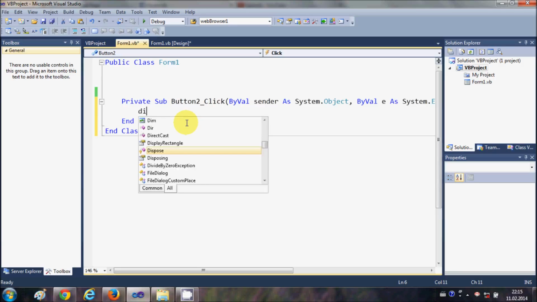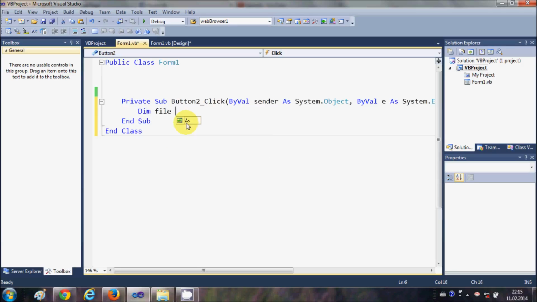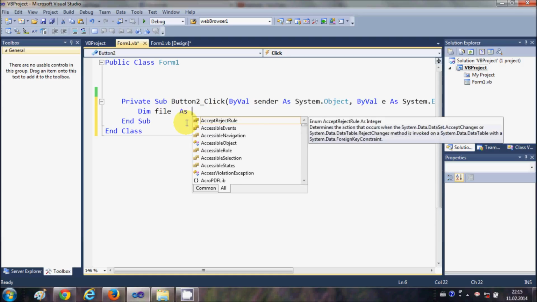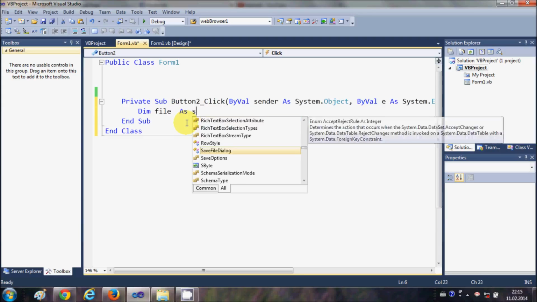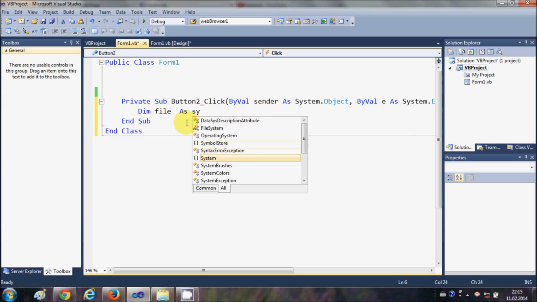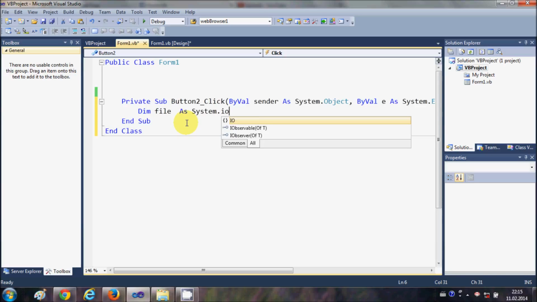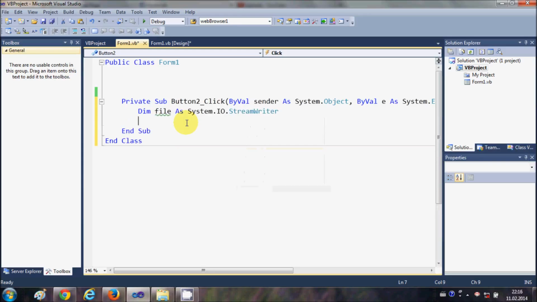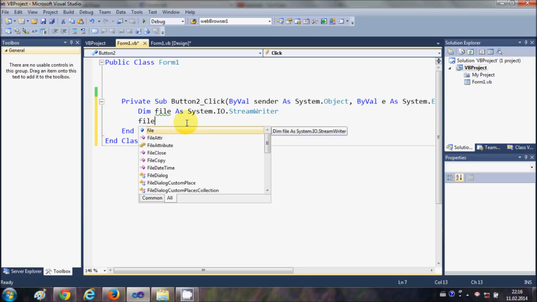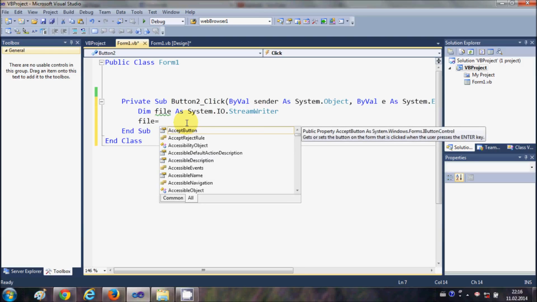Now I will just double click this button and in here I will declare a variable. So I will write dim file as system dot io dot stream writer.